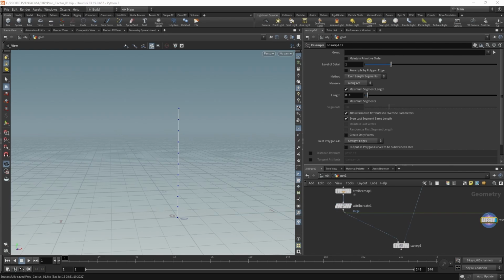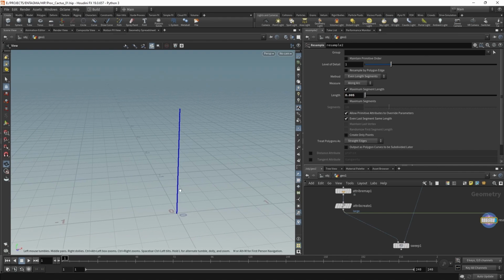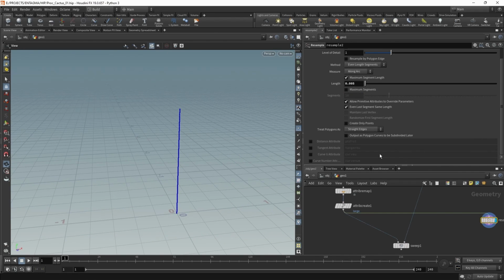And in the resample node, in this case, I want to just set the maximum segment length to something really small, so I'll highly subdivide this backbone here. And also if I scroll down here, I want to activate the curve view attribute. The curve view attribute is an attribute generated automatically by this node, starting at 0 at the first point and going through 1 at the last point here. Let's just uncheck the point display.